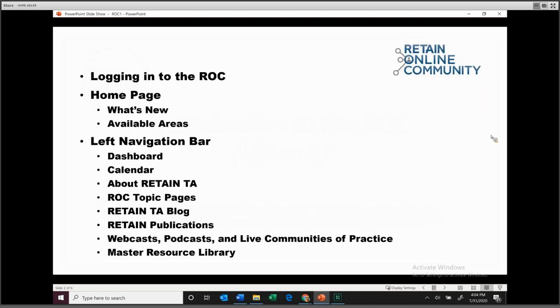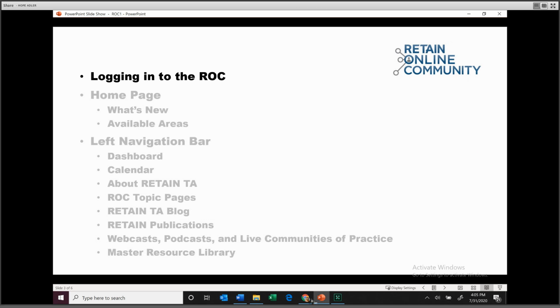On today's episode, we are going to review the process for logging on to the ROC, as well as the overall navigation of the site so that you know what you'll find in each section. So let's start with the basics, logging on.